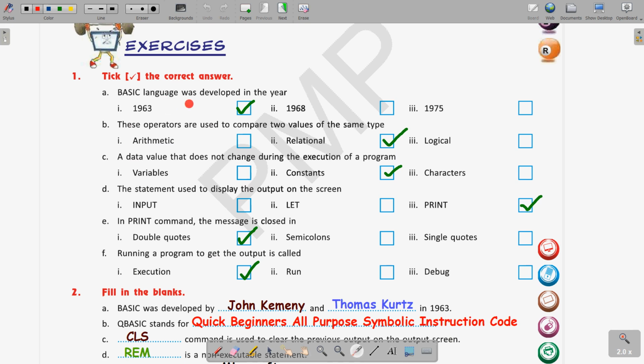BASIC language was developed in year 1963. The second question, the operators used to compare two values of the same type, are relational operators. A data value that does not change during the execution of a program is a constant. The statement used to display the output on the screen is the print statement. In the print command, the message is enclosed in double quotes.